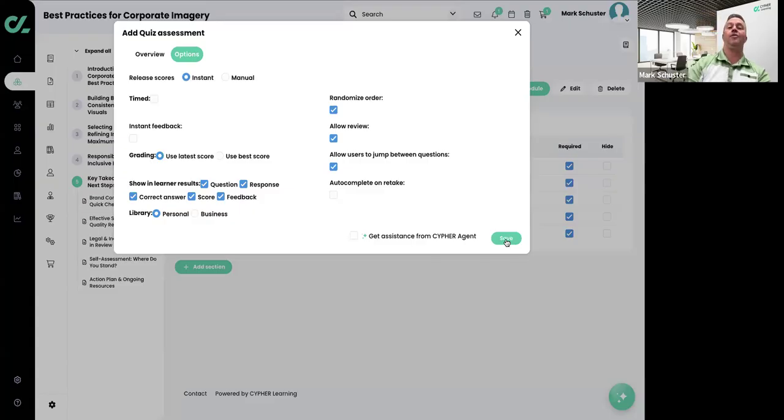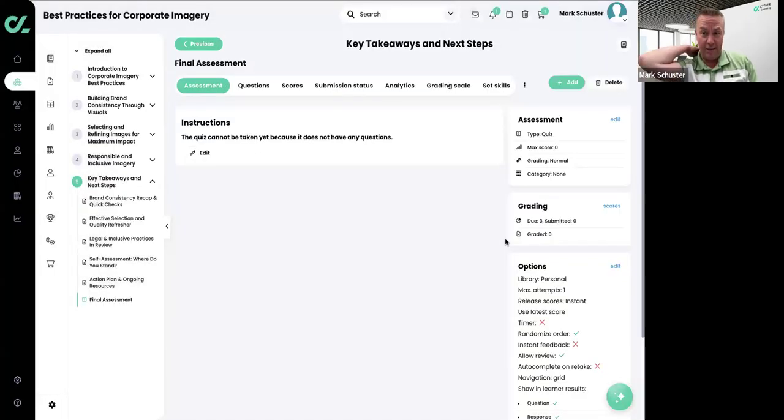I'm going to leave these at the basic requirements here, and we're going to go ahead and start building out our assessment. So obviously the first and most important part of this is going to be the questions that go into it.